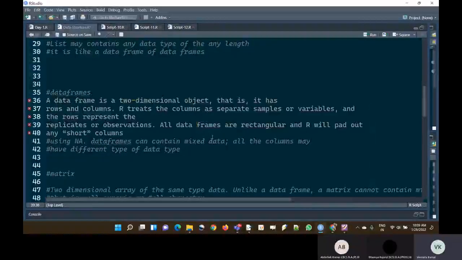In a matrix, when we are making entries, they are of the same type. They should be either numeric or character, and the length should be the same. When we say length, it means the dimensions should be compatible with the length of the vector we are going to use to create a matrix.